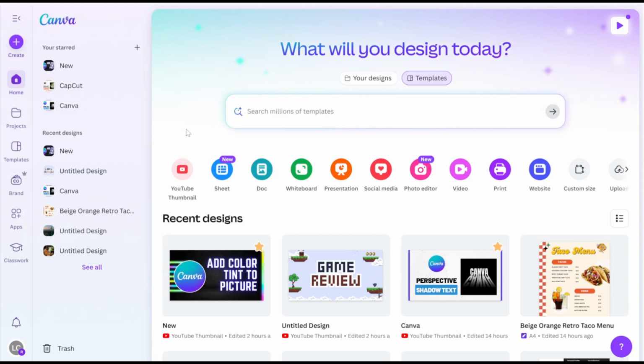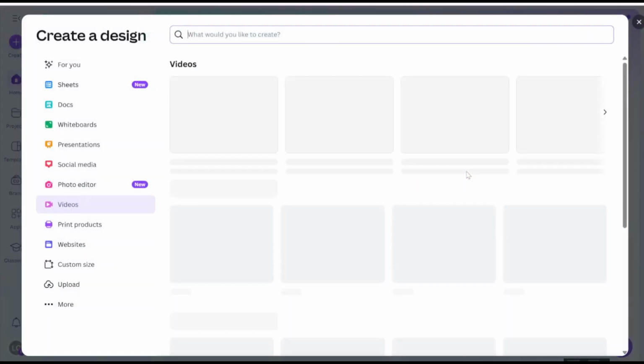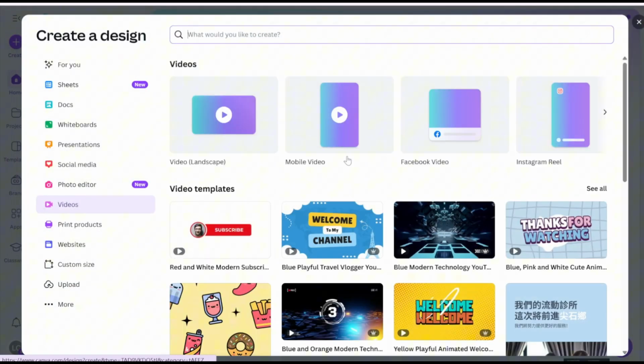In this video, I'll show you how to automatically add subtitles to your videos using Canva. Let's get started. Open Canva and create a new video project. Choose your preferred video resolution.